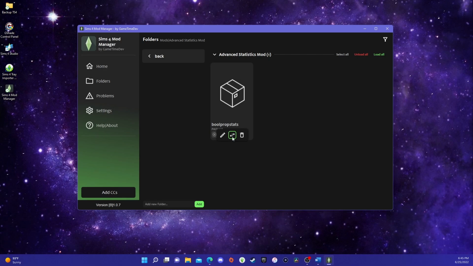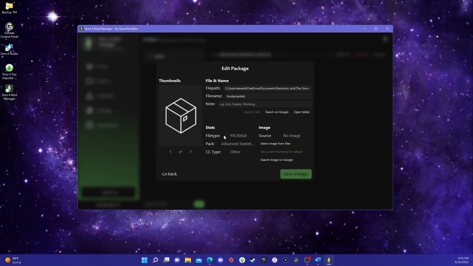You can click on this, you can edit the file, and you pull it up, and you have the file path, the file name, notes, you can search on Google, you can open the folder of where it's at. It's going to tell you all the information, and it's going to show you a picture if it has one.